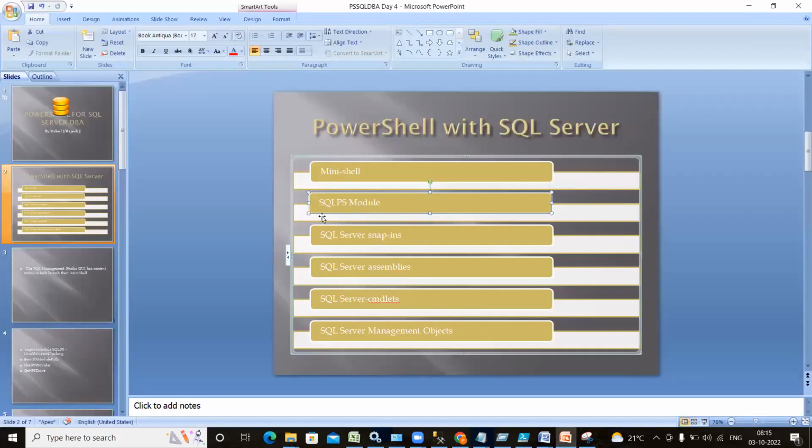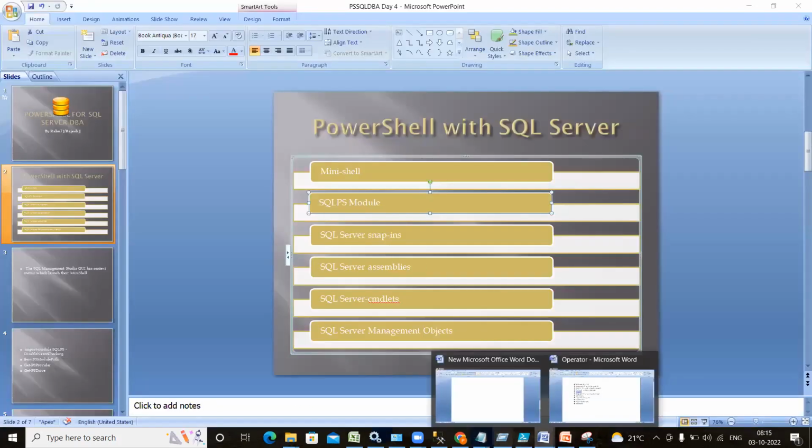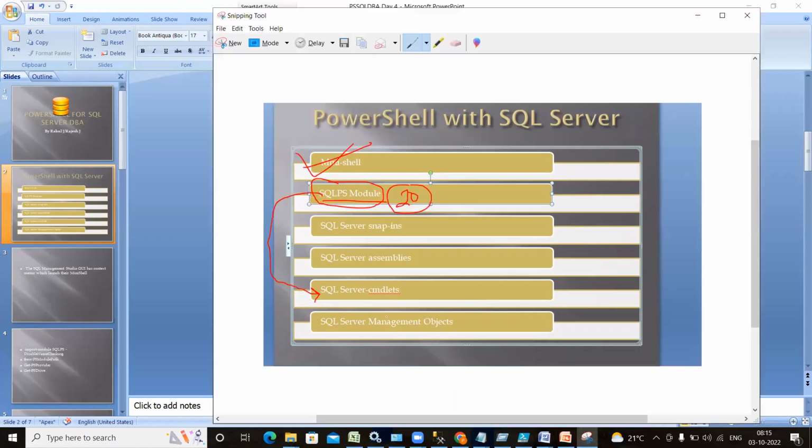So with the same thing, let's go to the next one I want to explain. The next one is what? SQL snap-in, right? So what is SQL snap-in? Anybody knows?